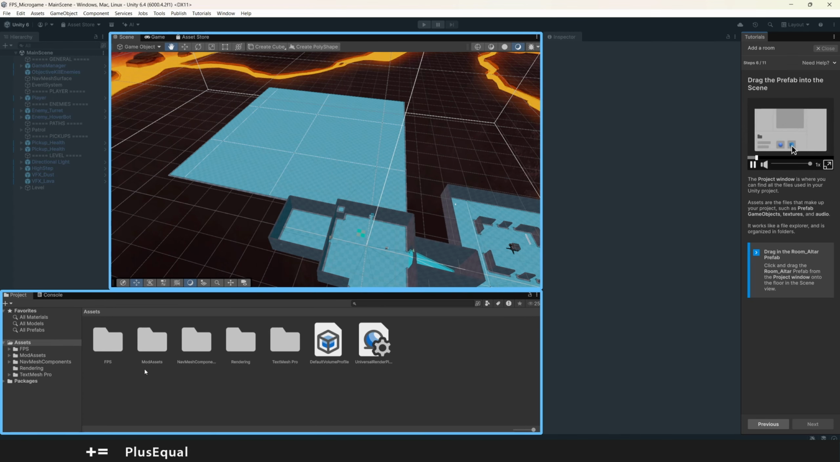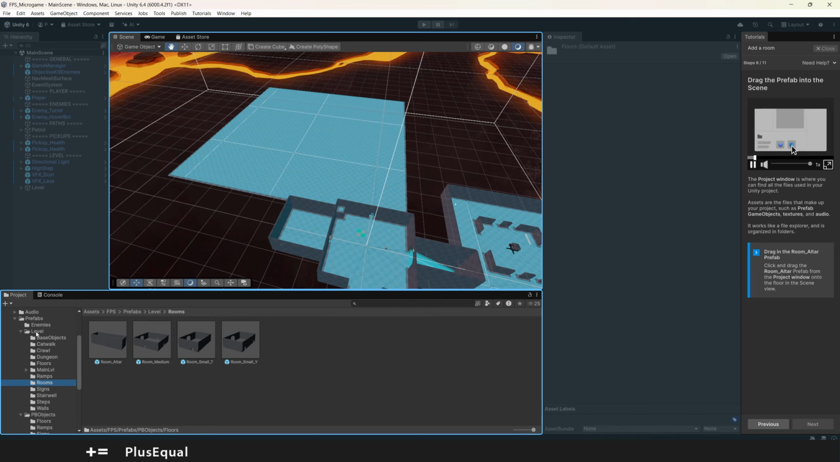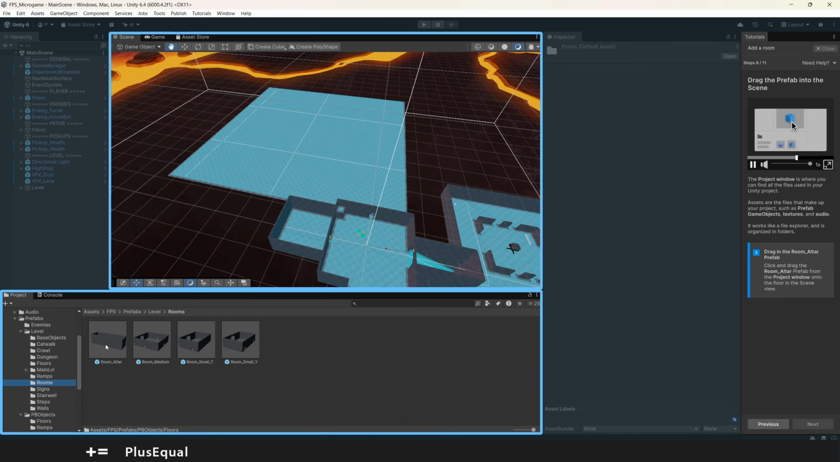So let's look for our prefab. Let me go into FPS. If you go into prefabs level, we got rooms, and inside the rooms we got the room altar. This is not well described here. So let's drag this into our scene.